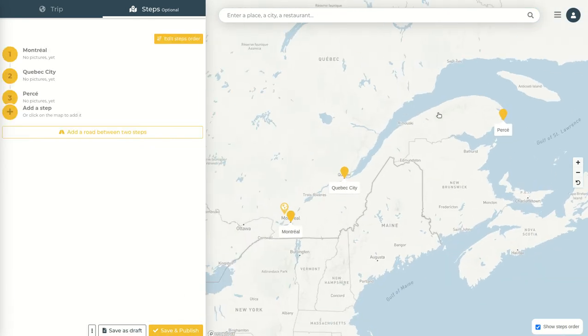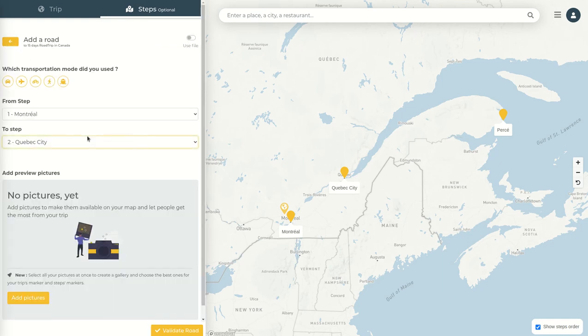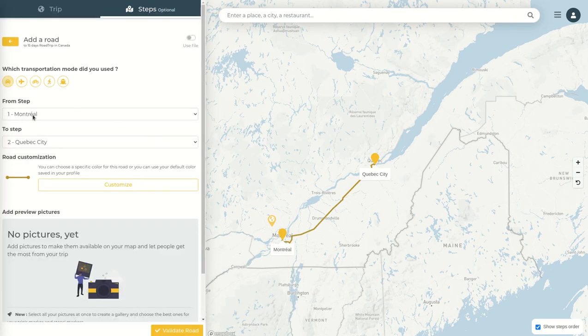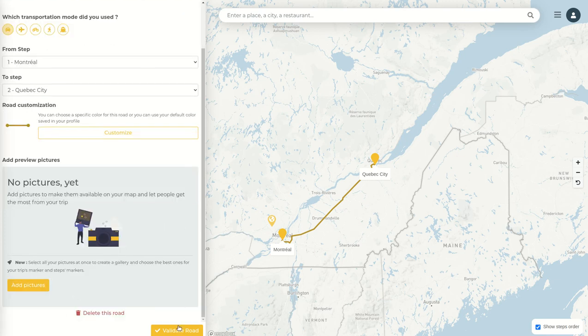Once the steps are all created and the pictures are added, if you want to add some pictures, then you will be able to add the road between 2 steps, between each step. So you will have to select the transportation mode. For instance, maybe you took the car, and you will have to select which was the departure step and the arrival one. So here from Montreal to Quebec City. Okay, so that's it for this road.